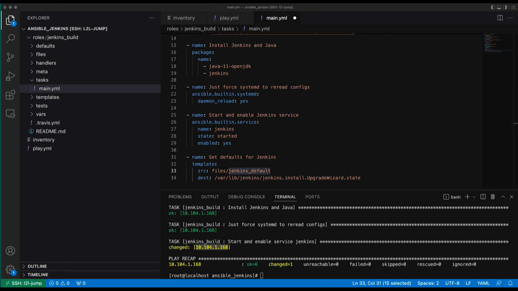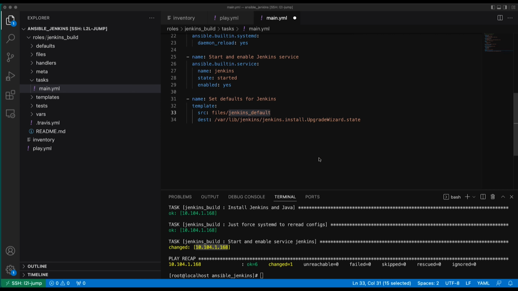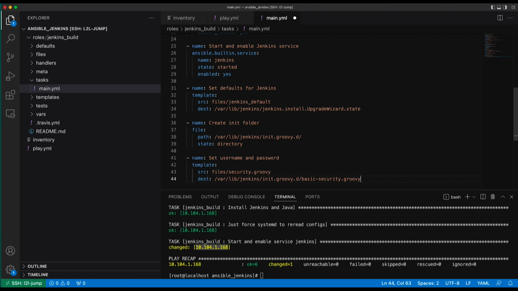The other thing that we need to do is some basic security. So this will sort out the upgrade wizard, but the other thing we need to do is, inside init.groovy.d in /var/lib/jenkins, we need to do some things. So let's go and create the folder, which I've done here. Make sure the state of it is a directory. And then again, we'll put a file in there.